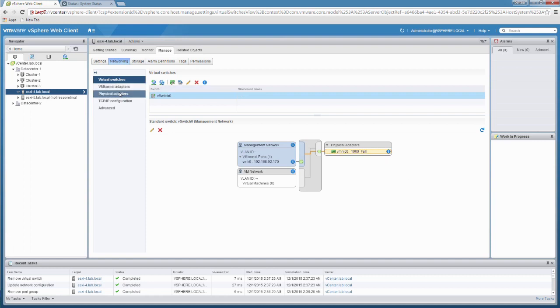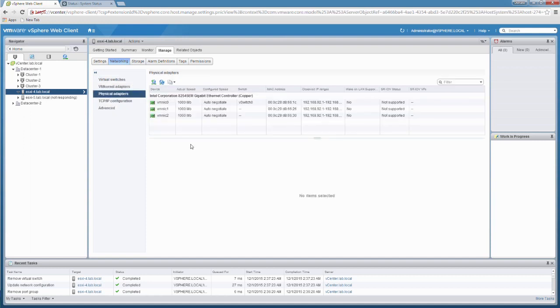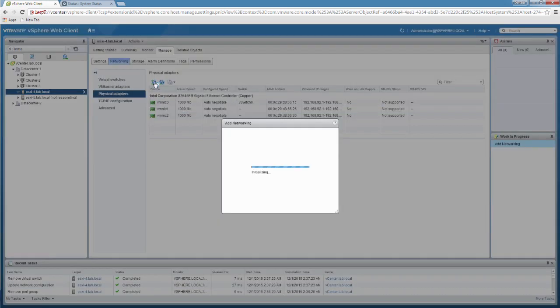If we come down in our list here, in physical adapters, we have two unused adapters here, VMNIC 1 and VMNIC 2. So these are the two that we would be binding to a new vSwitch that I would be creating for storage traffic. So let's get into the configuration of this, to deploy the new vSwitch and add in these two NICs onto it.